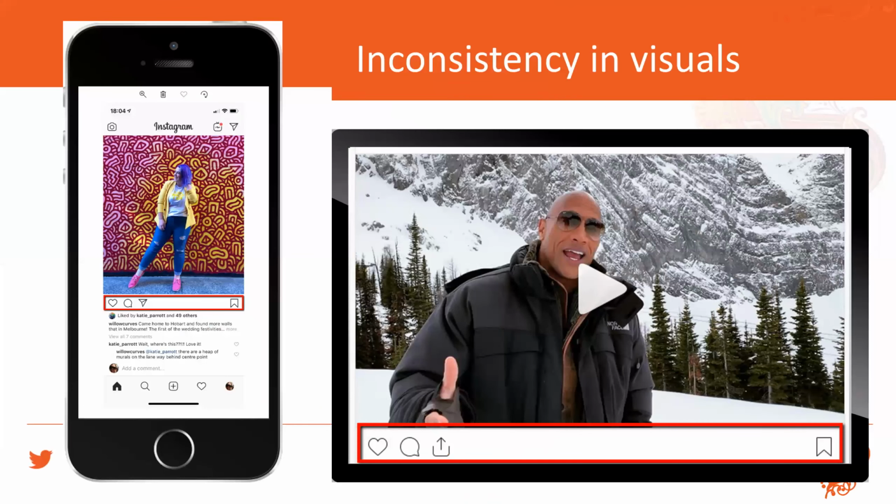There also, even though this wasn't highlighted in our pass and fails, this was one of the things that I found in testing: there was a huge problem with inconsistency throughout the apps versus the desktop site.